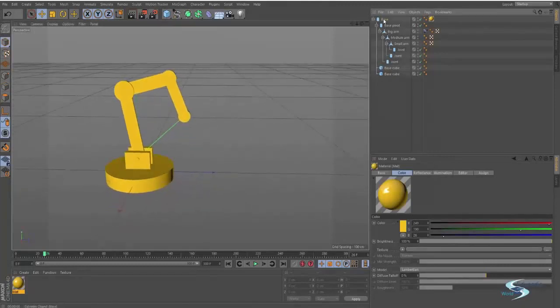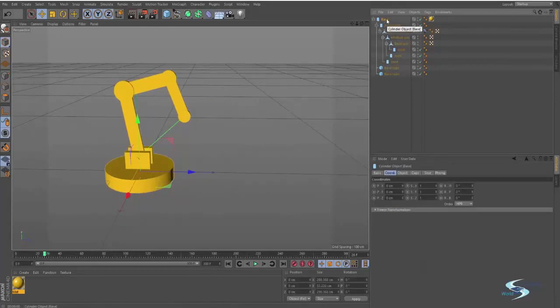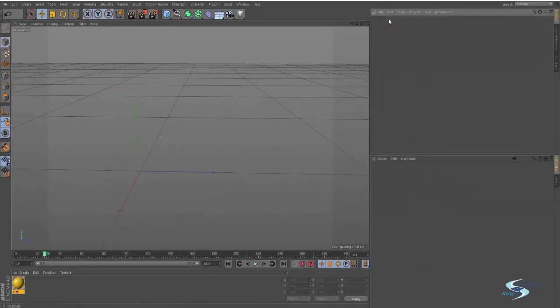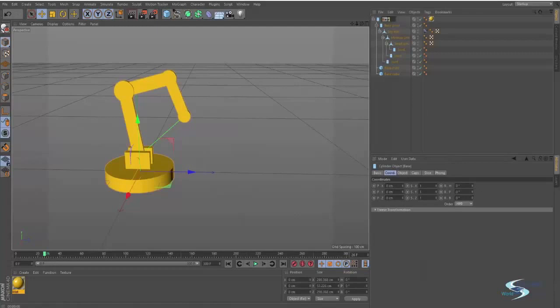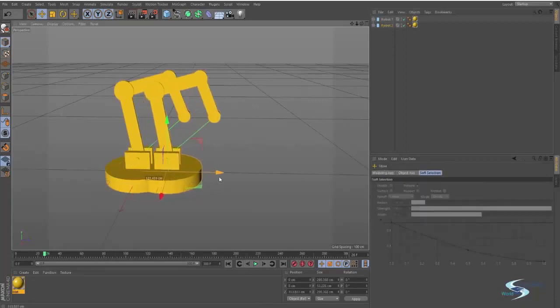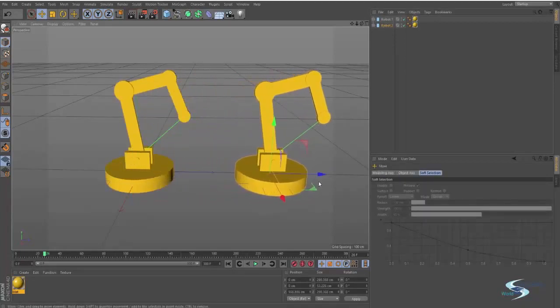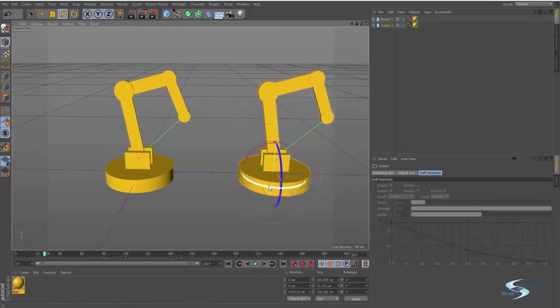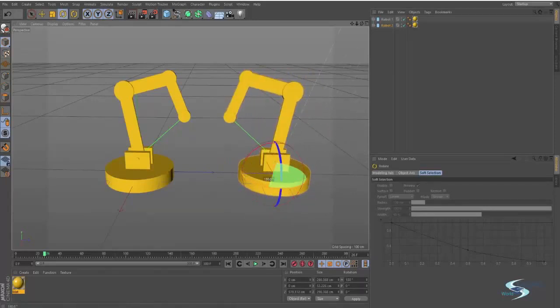So I will take this, instead of calling it base, I'll not delete it, I'll call it Robot1. Then I will just close this down, Control drag to duplicate, and I'll call it Robot2. I'll take Robot2 and move him over here, and then I will rotate him 180 degrees. So hold shift and you can do it very precisely.